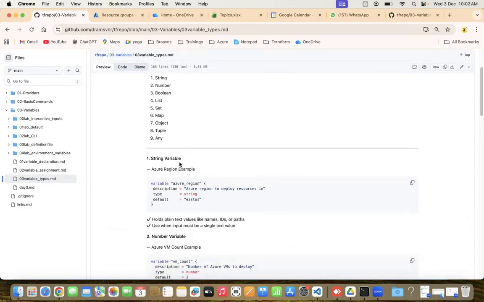The first one, string variable. Here we have an Azure region example. The variable is Azure region and type is string. You can pass a default value as East US. It holds plain text values like names, IDs, or paths. Used when input must be a string text value. If you see, the Azure regions are like East US, West US, Southeast Asia, West Asia, Europe. Those are just strings and there are no numbers in it. So it makes sure we are passing a string to that.